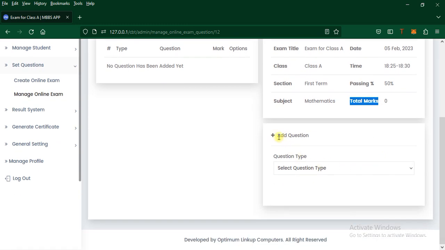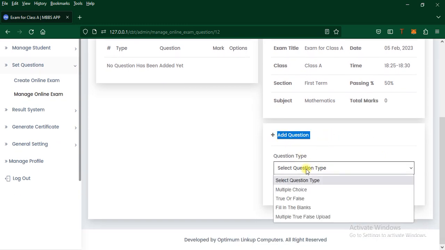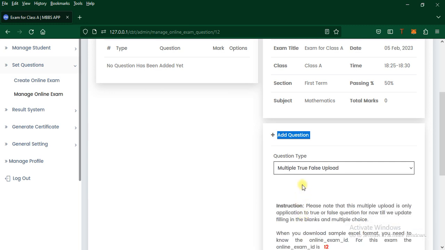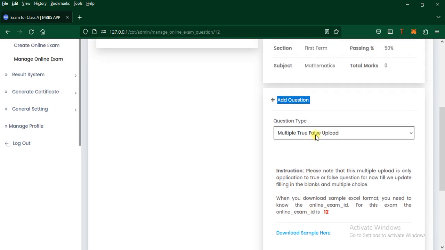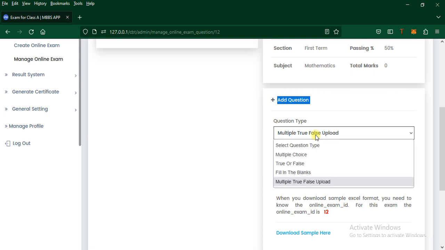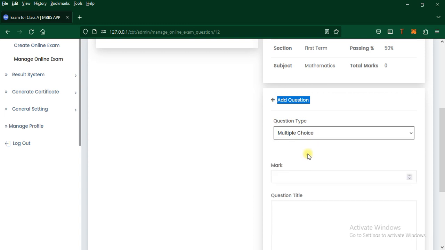When you come down to this portion, you are going to see various options for the exams. We have the multiple choice question, true or false question, fill in the blanks question, and of course we have the image upload, like study the diagram above or below, stuff like that. For the purpose of this tutorial, I am going to select multiple choice question.